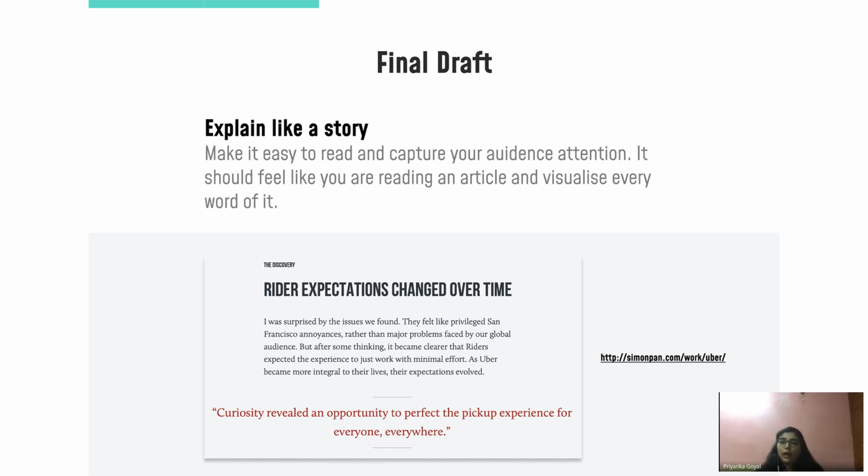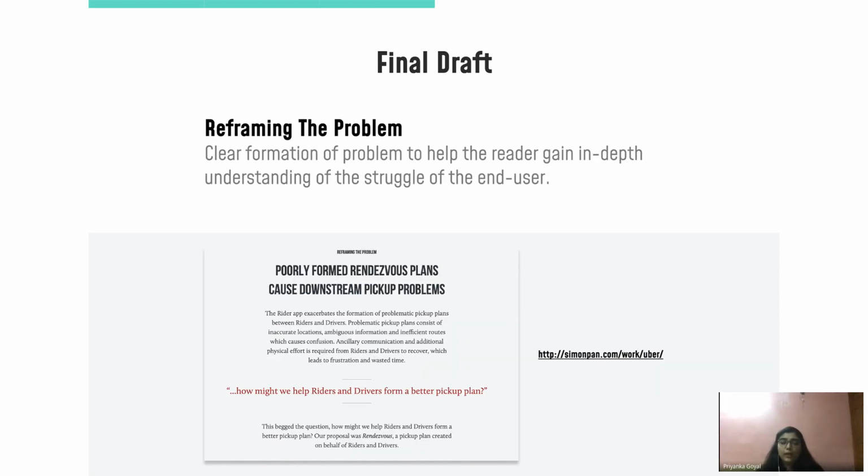Reframing the problem, I have mentioned it before also: you should know how to rewrite the problem statement given to you, because that gives a feel that you have understood the problem well. So try to highlight the major thing, try to use dialogues in between to highlight the problem. It's good to reframe the problem that is given to you.